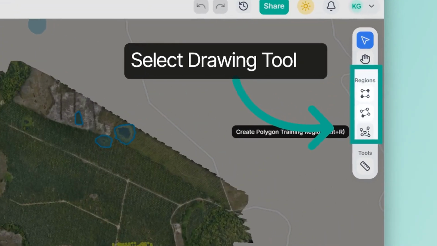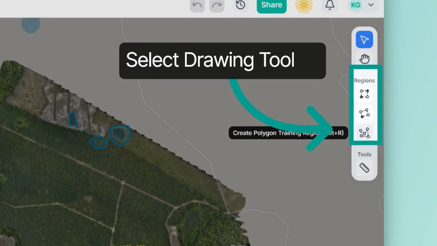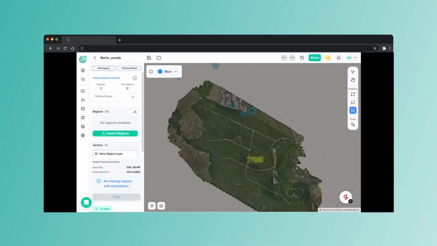If required, you can create training or negative regions directly in the workspace. Select one of the drawing tools, then define an area on the map where you want to mark a training region or a negative region. Within the training region, carefully annotate every object that belongs to the selected training class. Each labeled object provides an example that helps the AI model understand what it needs to detect.